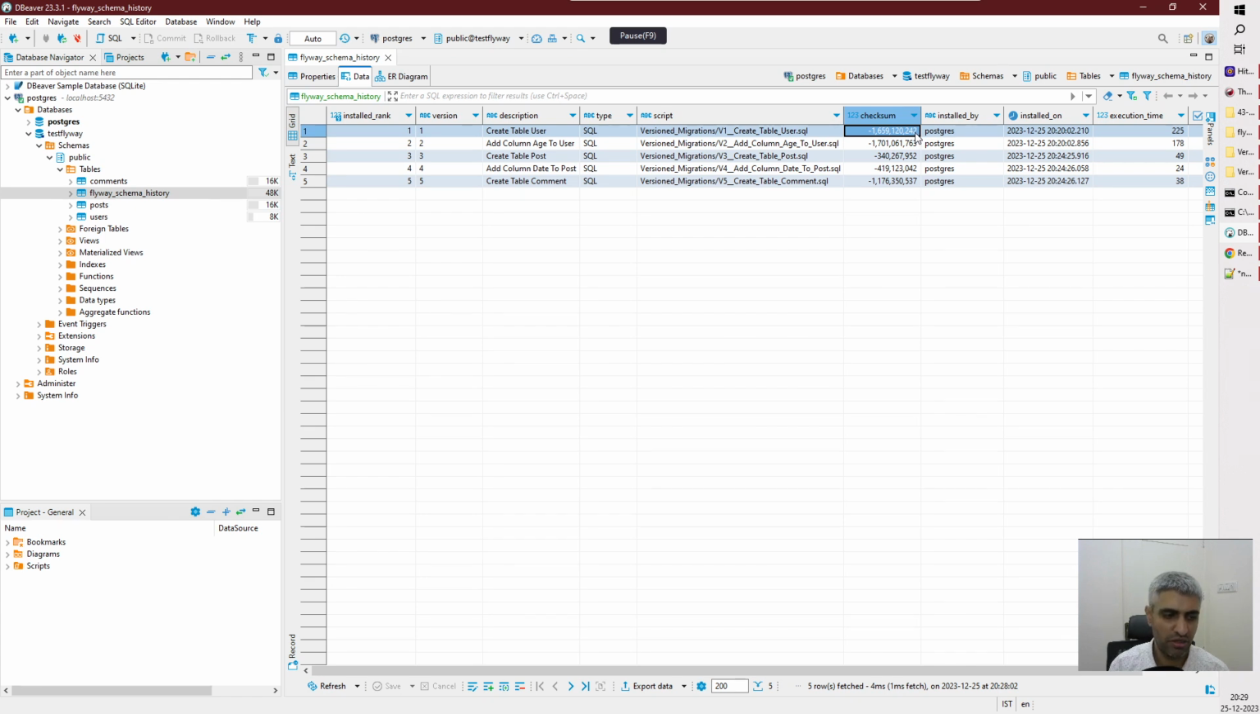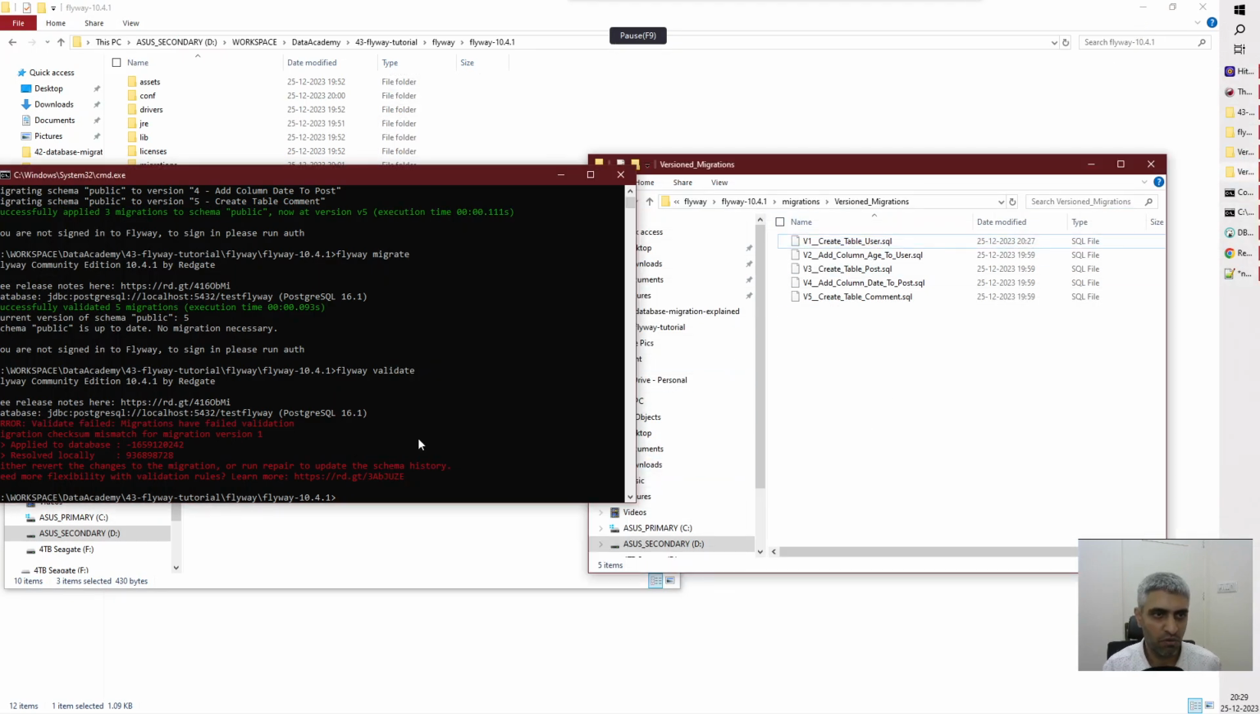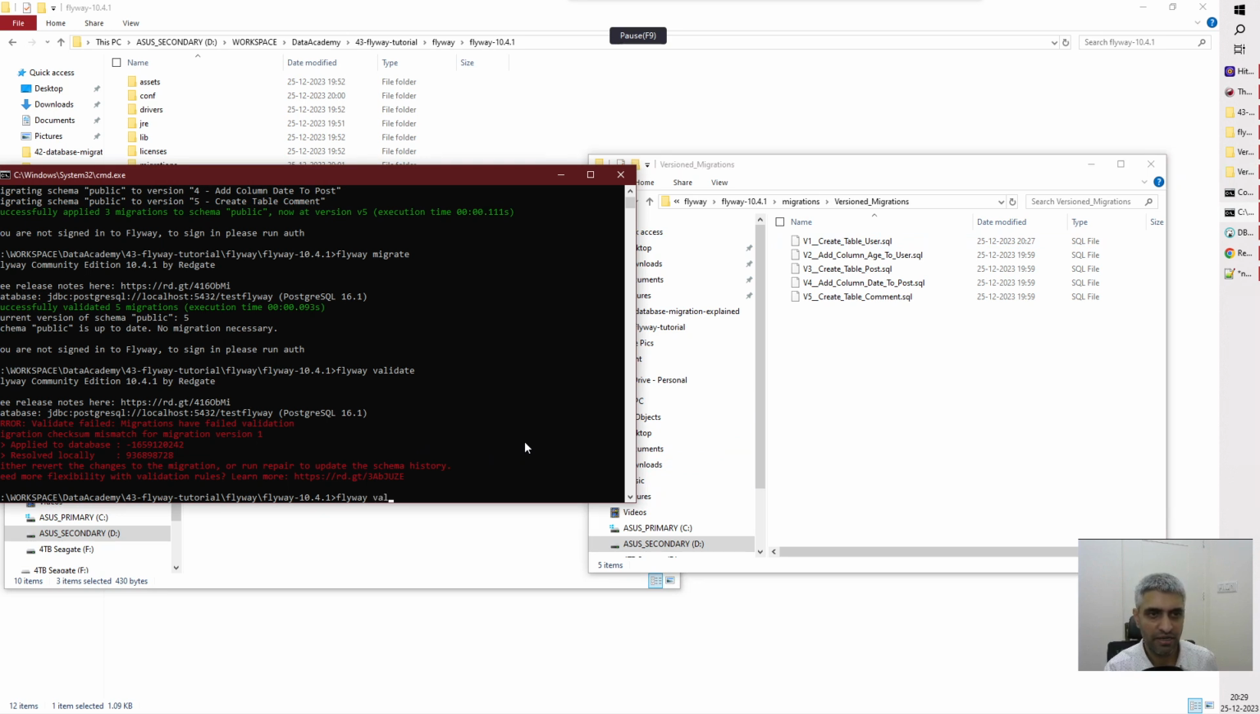Now when it's trying to validate, it sees that the signature has changed, which is not right, because this file is already executed and you're not supposed to make any changes to a version migration file, right? So this is Flyway's way of stopping you from making changes to existing files, right? So what we're going to do is let us run the migrate and see if anything happens.